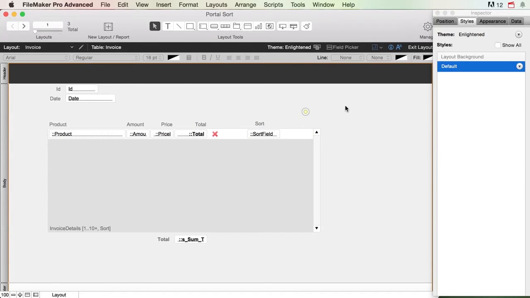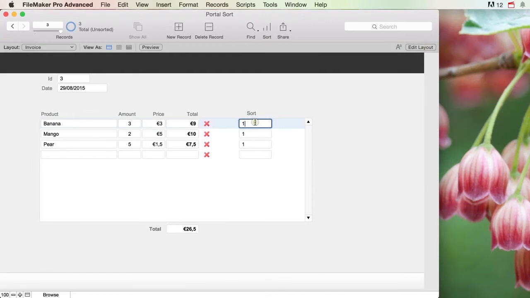Now I'll quickly make a little header here so you can see which field we're looking at. Now we can see that the sort always has a number, and now if I would like to have my mango up top, I just basically give this one the number 0, and then it goes up top. That's kind of cool. That's exactly what I would like to see happen.